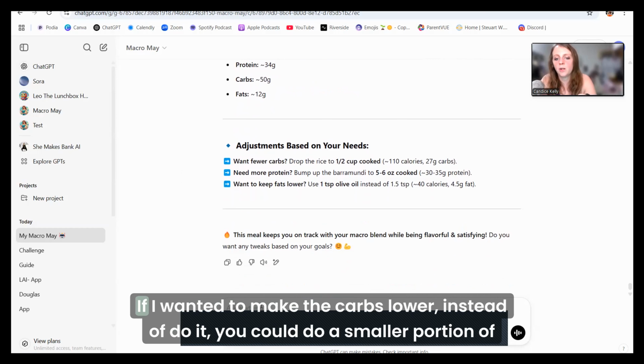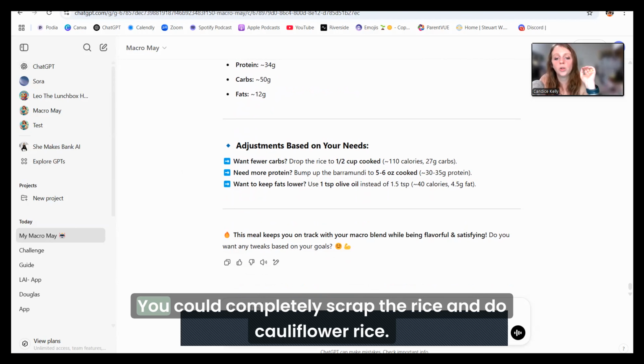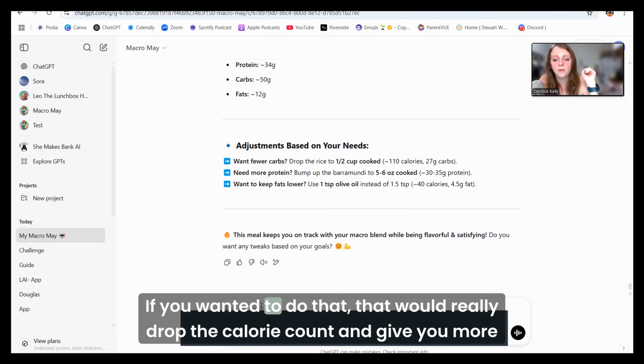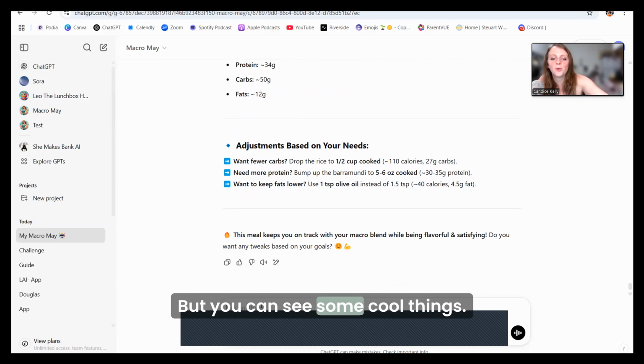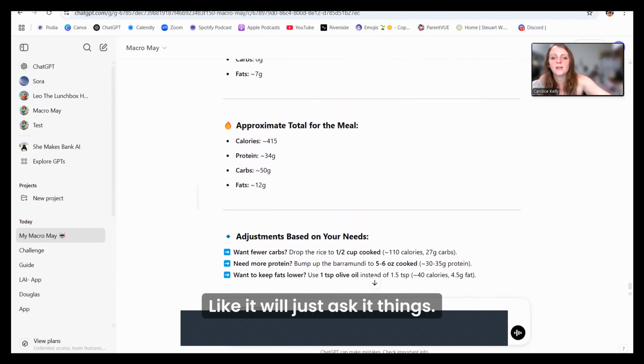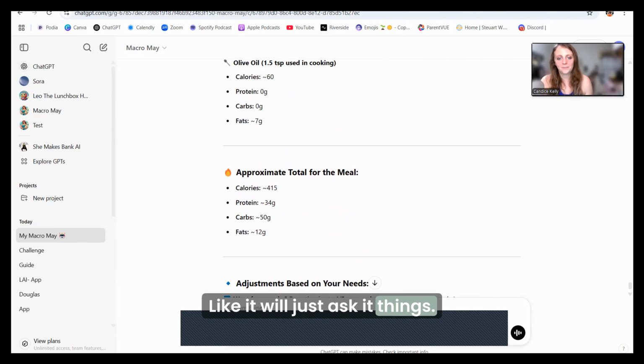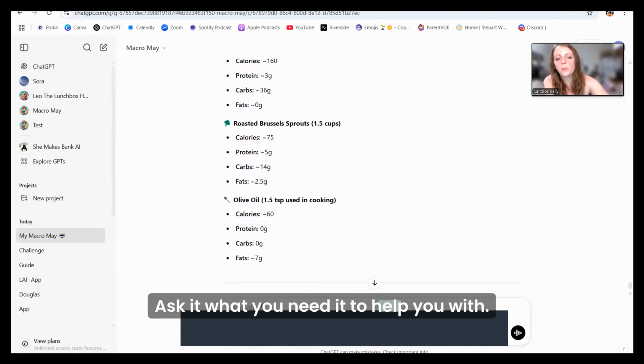And oh, that's cool. Some adjustments if I wanted to make the carbs lower. You could do a smaller portion of rice. You could completely scrap the rice and do cauliflower rice. If you wanted to do that, that would really drop the calorie count and give you more veggies. But you can see some cool things, like you can just ask it things. Ask it what you need it to help you with.